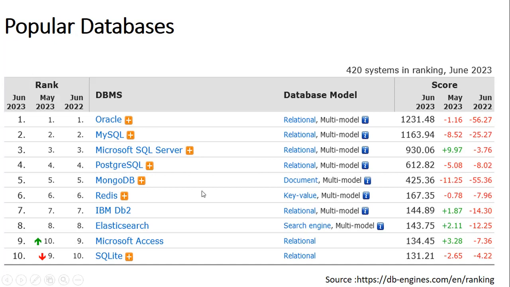MongoDB is the non-relational database. How do we know? If you look at the database column, the first 4 are still relational databases. And the fifth comes a document database. This is MongoDB. This is a document database. And then Redis is key value pair. IBM DB2 is relational, Elasticsearch is a search engine, etc.